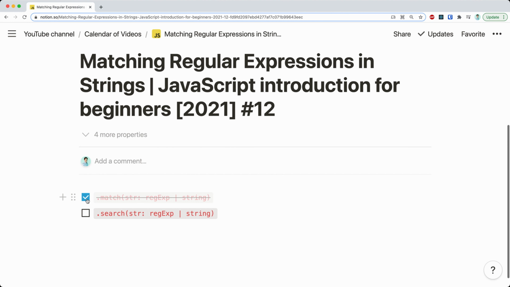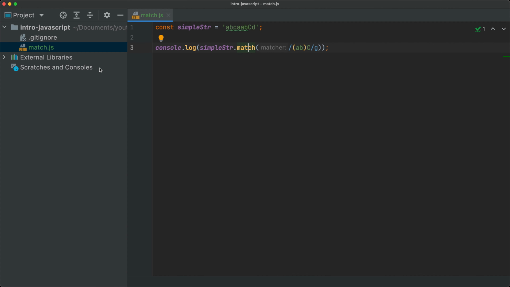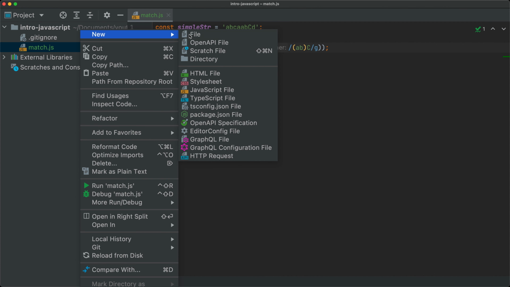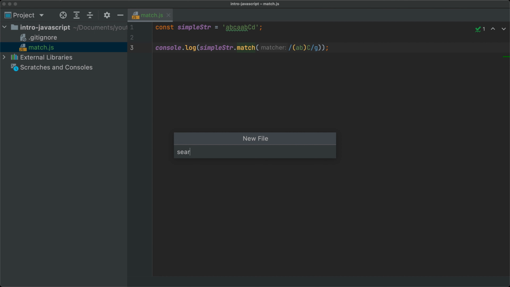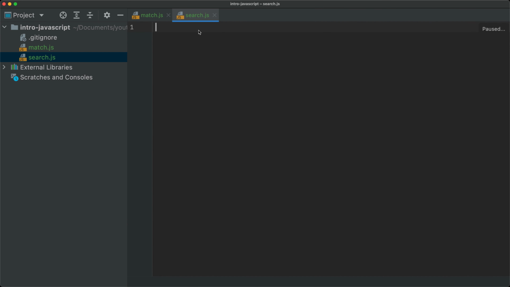So let's mark the first one, the dot match, as completed. Let's create a new file to explore the dot search. New file, search.js, and we're going to use the same string. I'm just going to copy this one from here and paste it here.